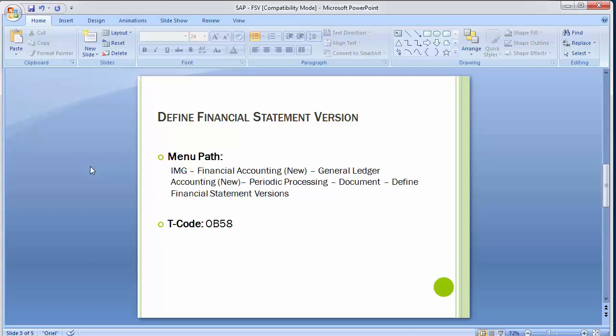The next is the configuration step, that is to define the financial statement version. So this is what we will be doing in the SAP system. This is a part of the configuration which has to be done, where we define a financial statement version. In that, we need to define the structure in which the company requires the financial statement as per the legal requirement, as per the Companies Act or as per the US GAAP. Those particular layouts are defined, and on those layouts the ledger accounts are later assigned so that those values can be directly picked up by the system.